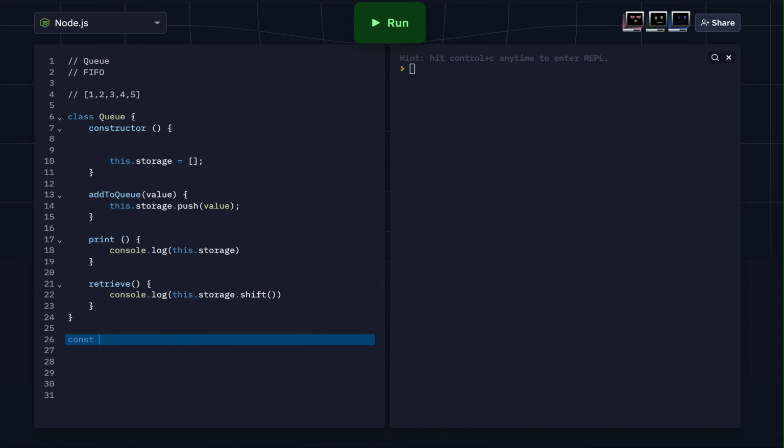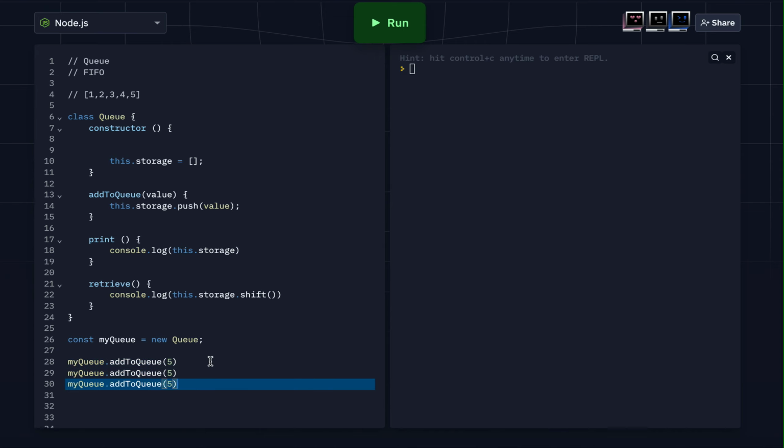Now let's set it to a variable. I'll call it myQueue equals new queue. And now that I've made this variable, I have access to all the properties and methods inside of queue. So I could say myQueue.addToQueue. And let's pass in some values here that we want to add to our queue. I'm going to copy and paste this a couple times. Put in some unique values. Okay. And now I want to see those values, so I will call myQueue.print.